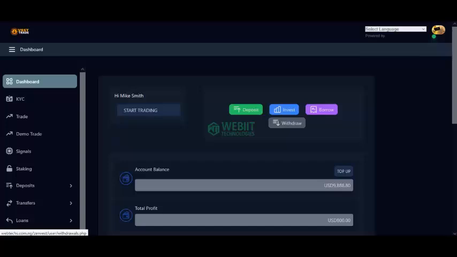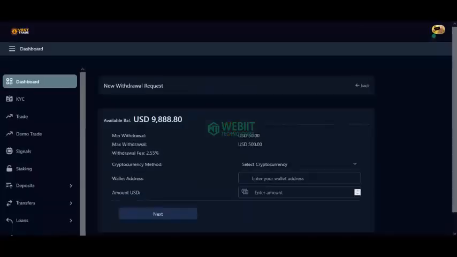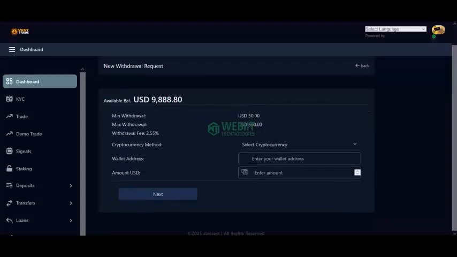That part is the withdrawal. Let's click on withdrawal. Okay, right. So we have the minimum and maximum amount to withdraw. They have the withdrawal fee.